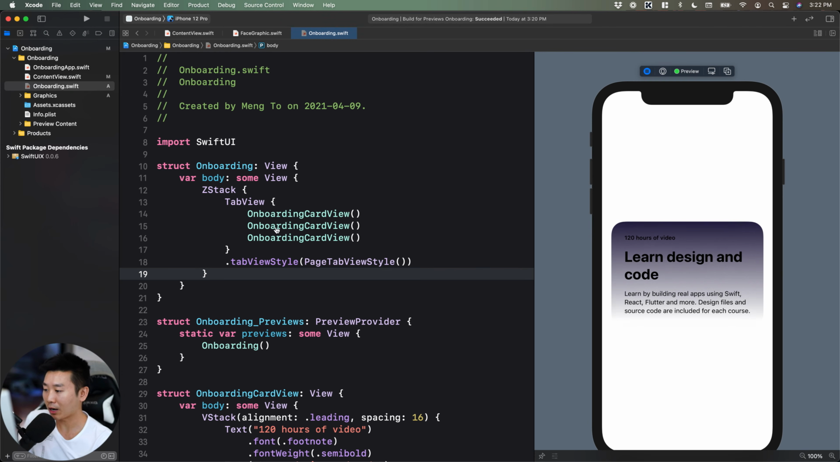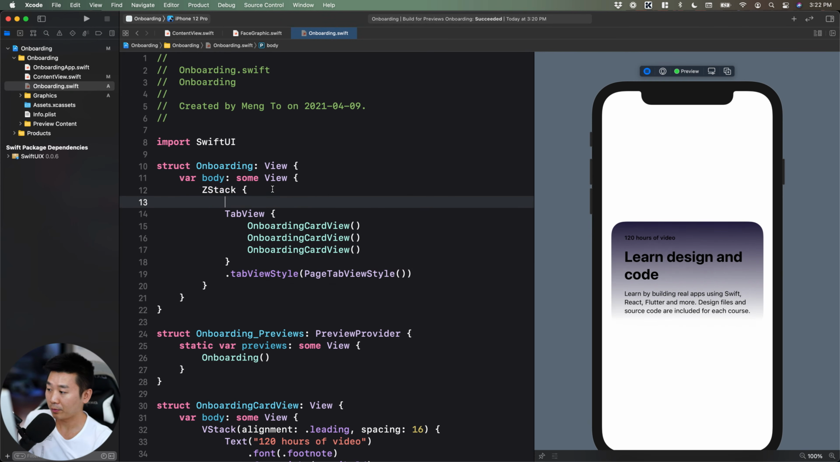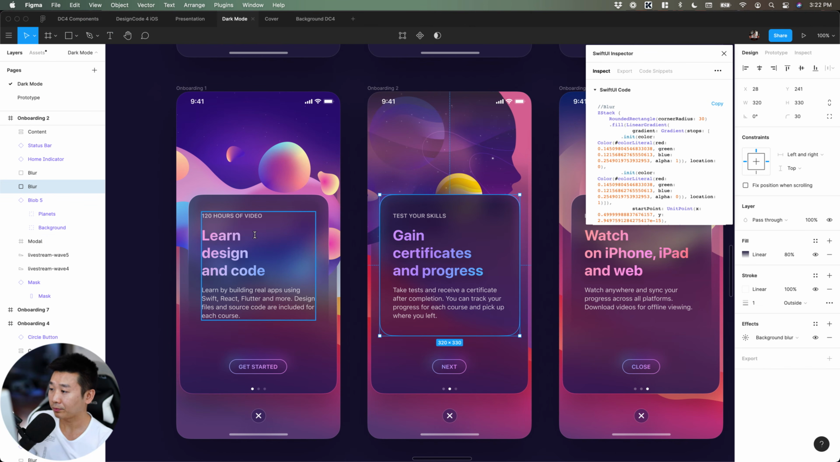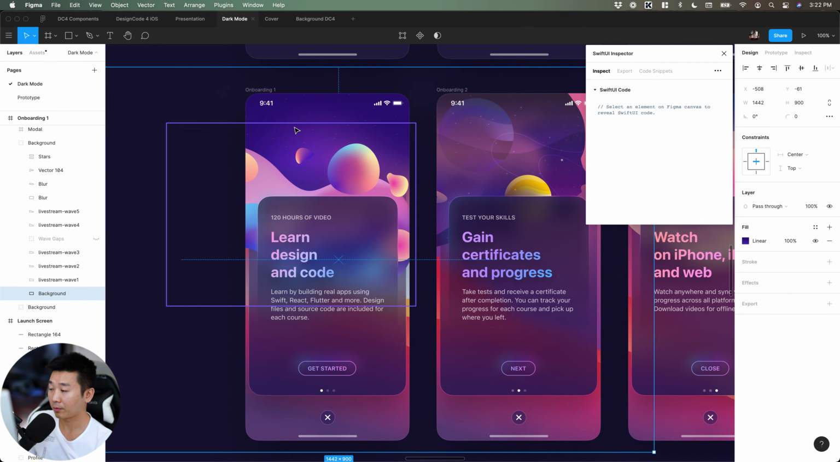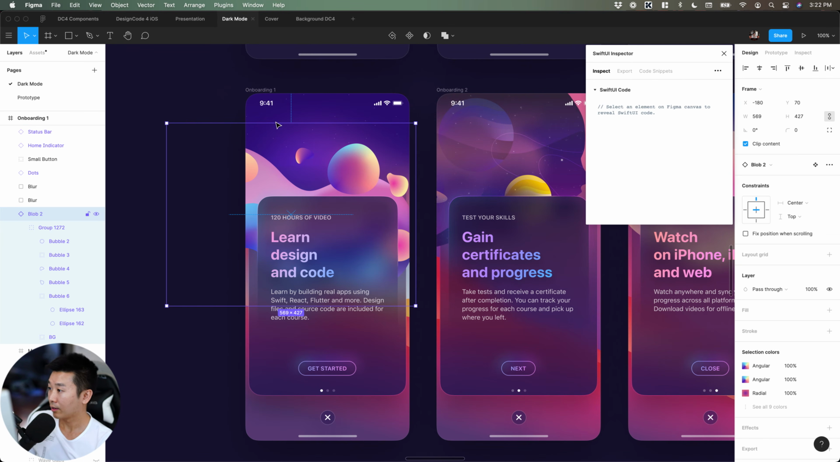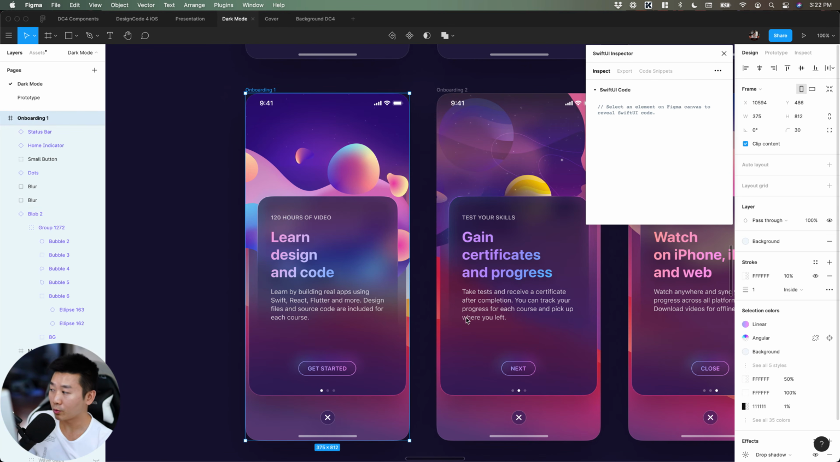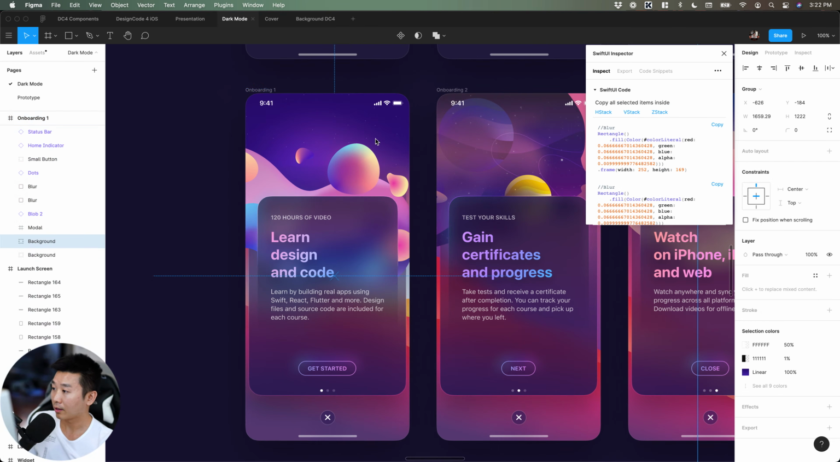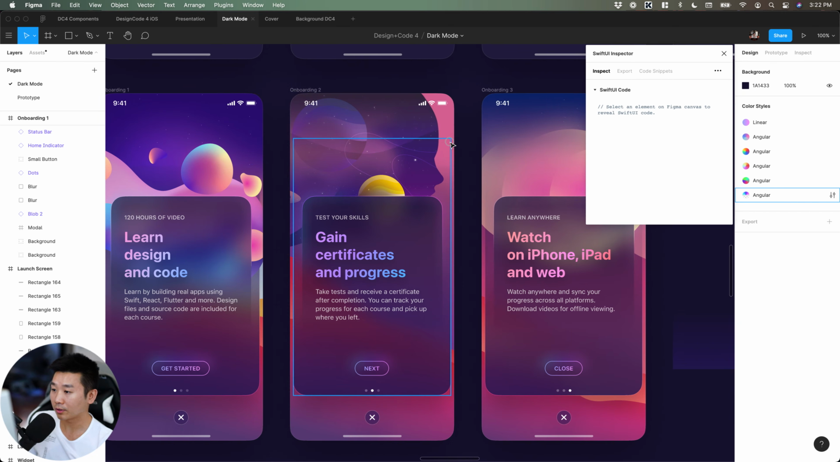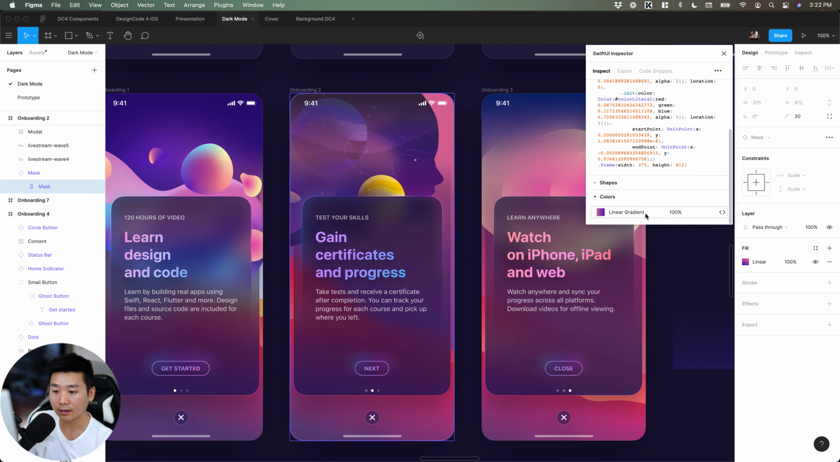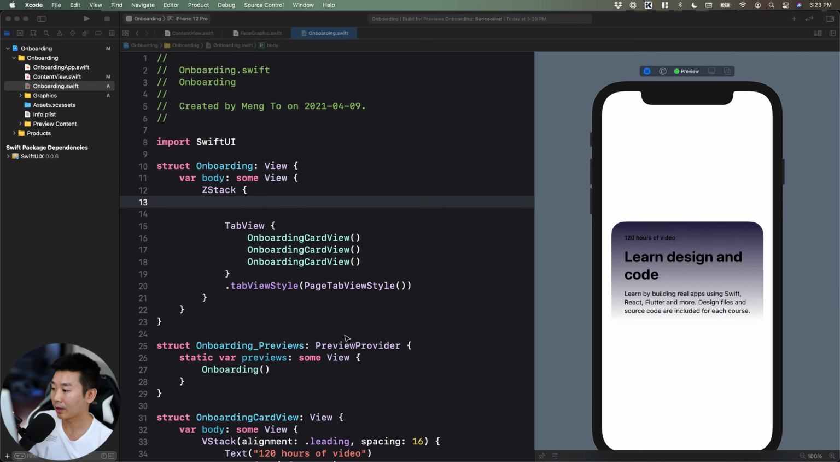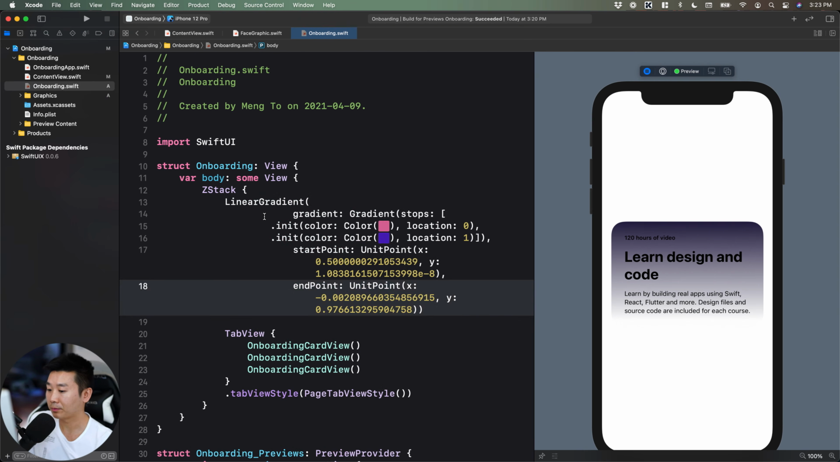Now we're gonna take care of the background. So the background, we're gonna check the gradient first. So this is the gradient. I just want to make sure that I'm selecting the right thing. Let's take a look at this one. All right, so this one is using this gradient, and I'm gonna copy the code, and I'm gonna paste it right here.